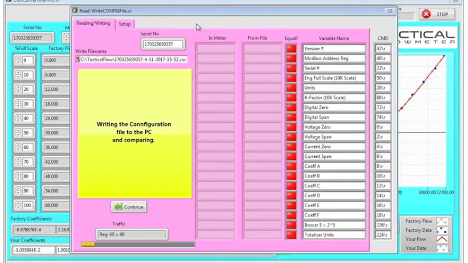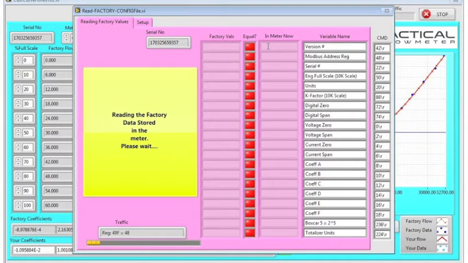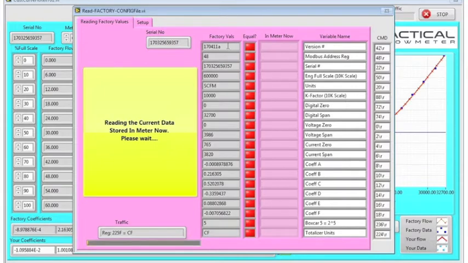The next thing it presents you is it's reading. It's going to write a safe version of the coefficients in your machine. This is in the meter. This is what's in the file. It's now going to confirm whether or not the factory values are equal to those in your meter. If they're not, there's an easy way to fix it.